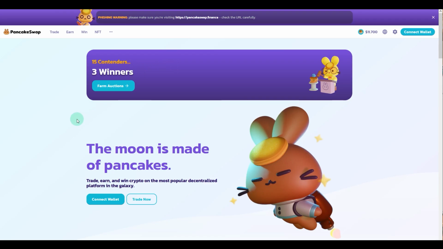The second way to do it is directly from Pancakeswap.finance. If you go to Pancakeswap.finance or any other trusted website that runs on Binance Smart Chain, do not connect your wallet to any random website because your funds or your wallet will be at risk. When you connect your wallet, you're basically giving that website the access or approval to your wallet, and they can do different sorts of things with your wallet or your funds.